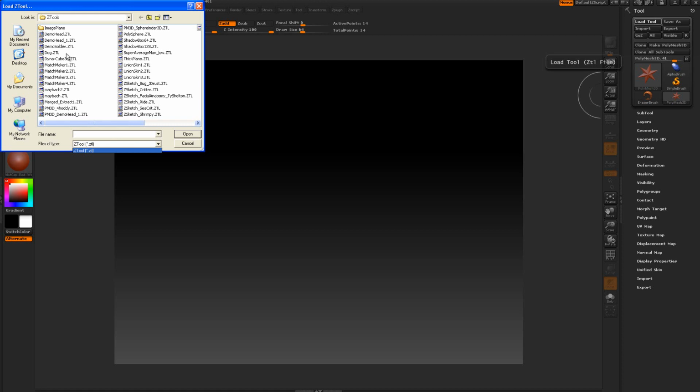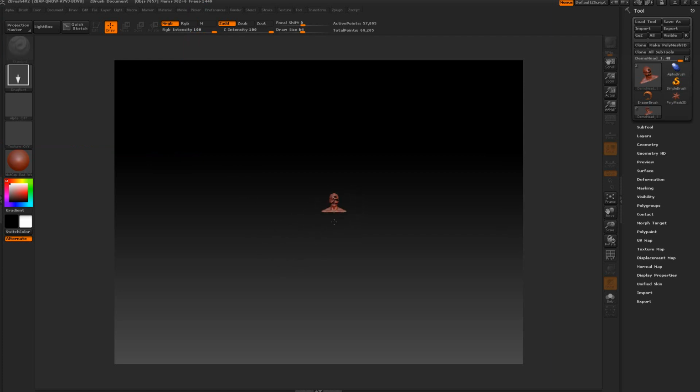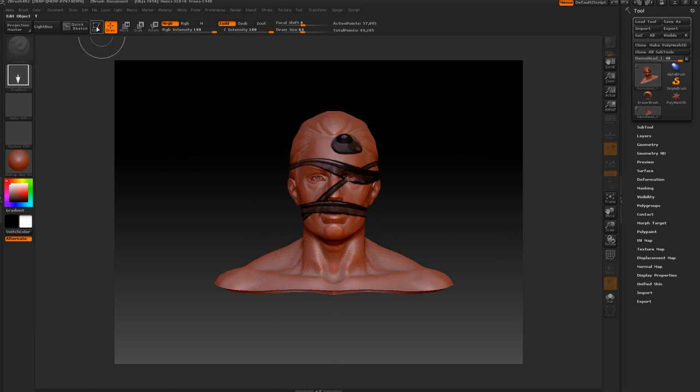So if we load, let's say, the demo head, this is a default head that comes with ZBrush. This is a modified version, so I can show you something here. And we'll load it. This ZTL file format stores information when it's saved and loaded. I'll give you a brief overview of what it stores.